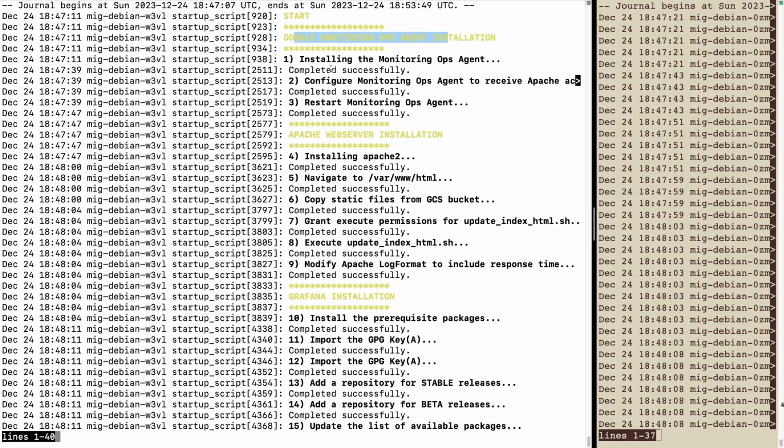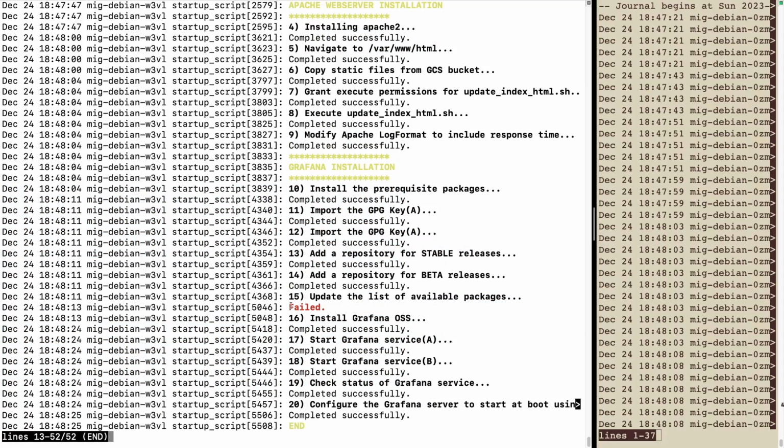Google monitoring ops agent, all successful. Apache web server, all successful. Grafana, all looking good. And we know this from last time as well. Listing of available packages was failing, but it does not impact really anything. That maybe is food for thought for you guys to figure out why.